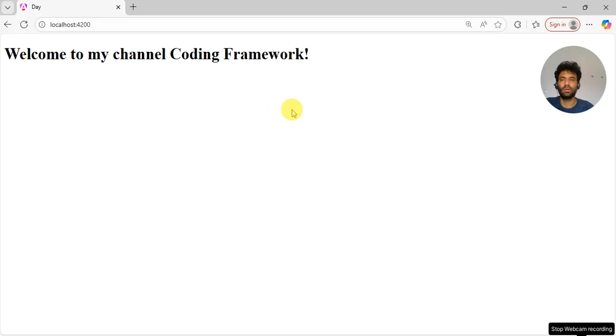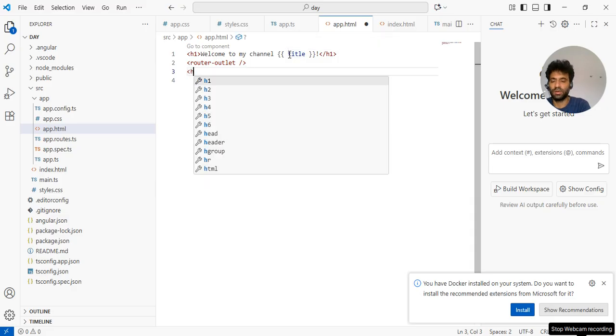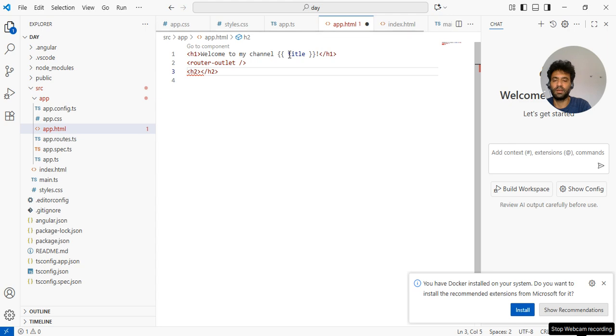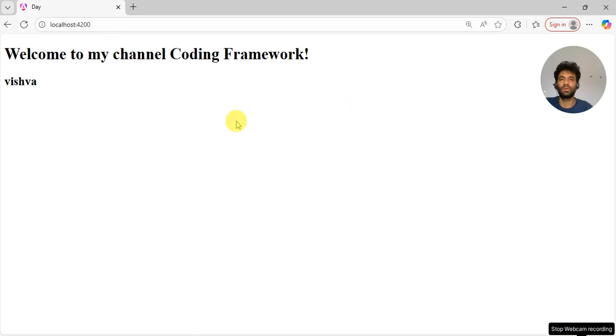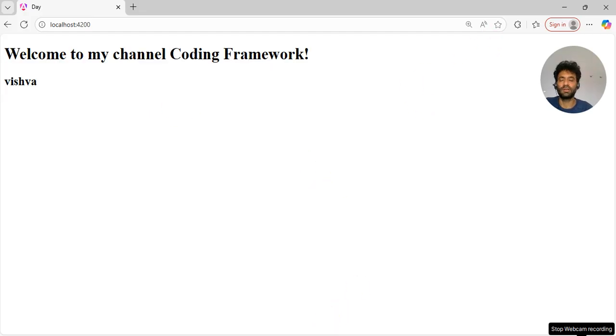I don't want to go into a big topic right now. Just practice this first, so you will understand how to bind your data from TS to this particular HTML. Whatever HTML change you want, you can do it here first and practice. You can take an h2 tag and then give your name, Vishwa, and paste it. So you will see it here. Whatever controls you want to take, you have to declare in your HTML, and then it will go to that.